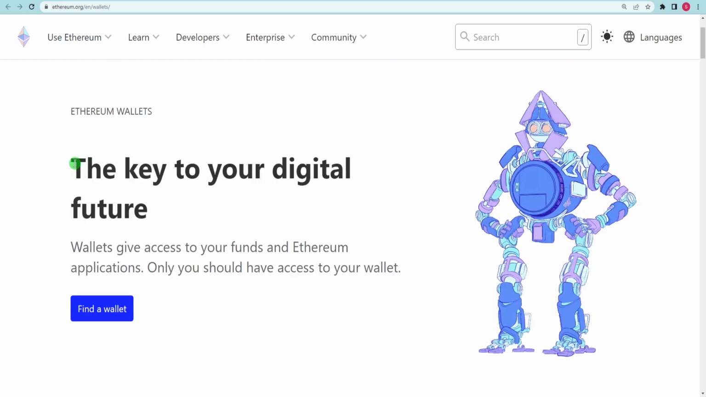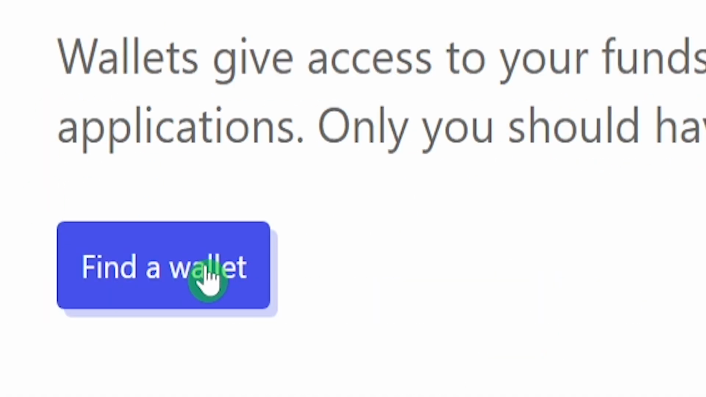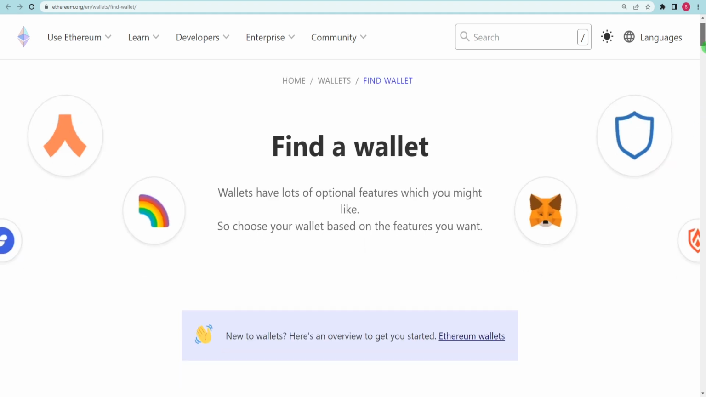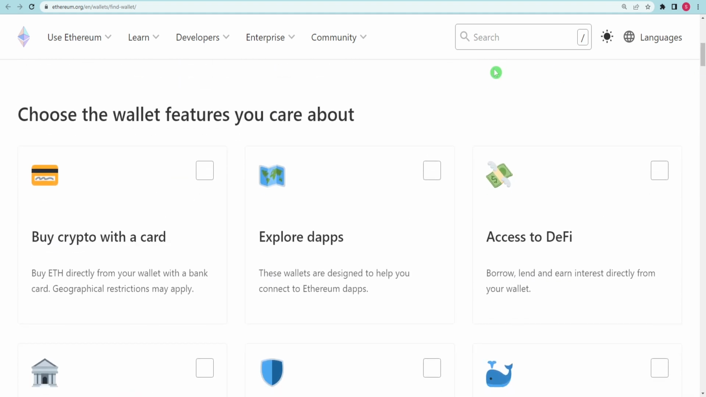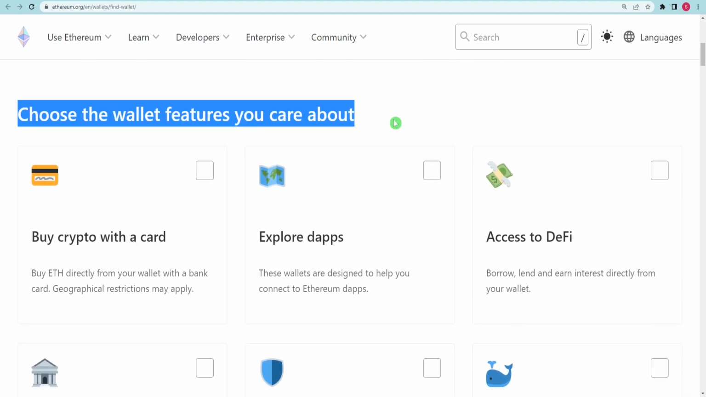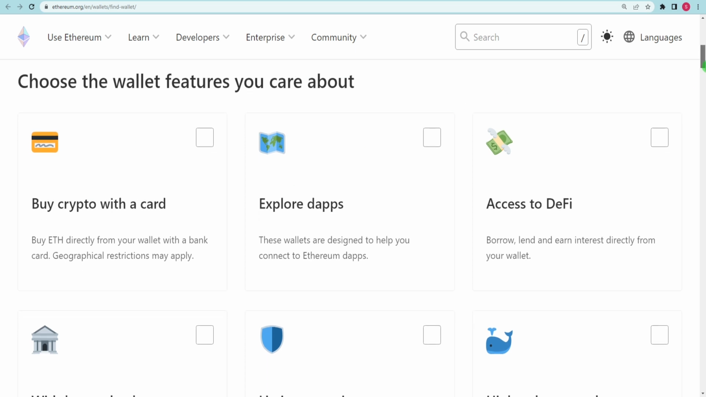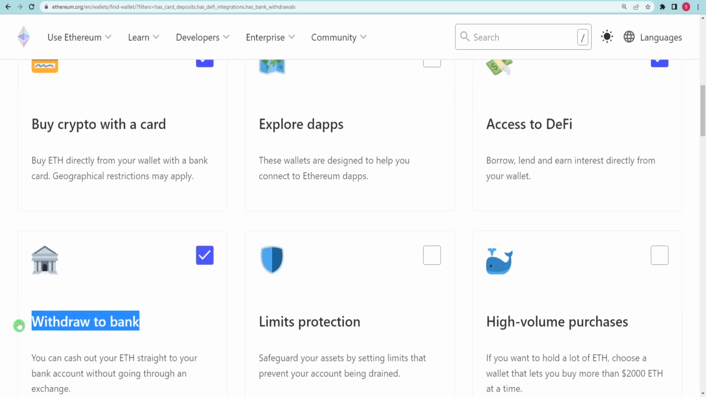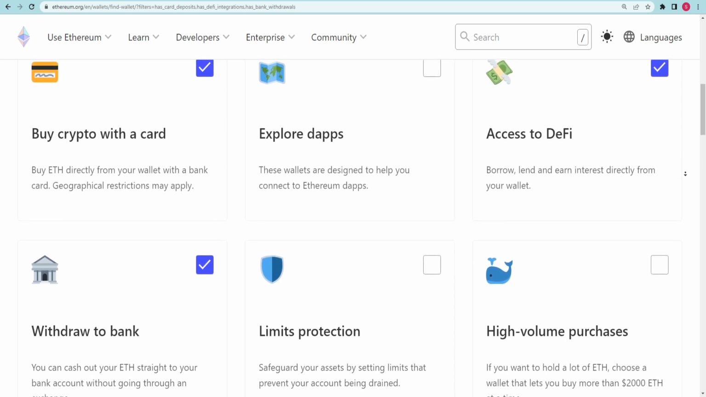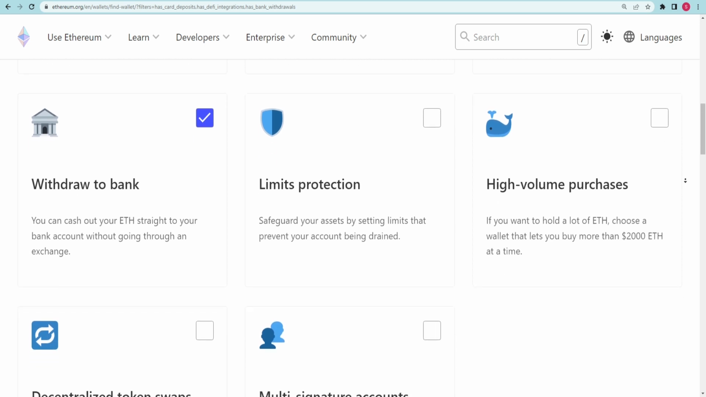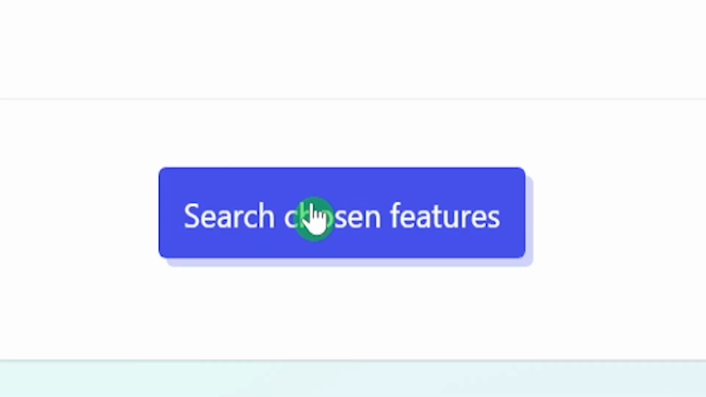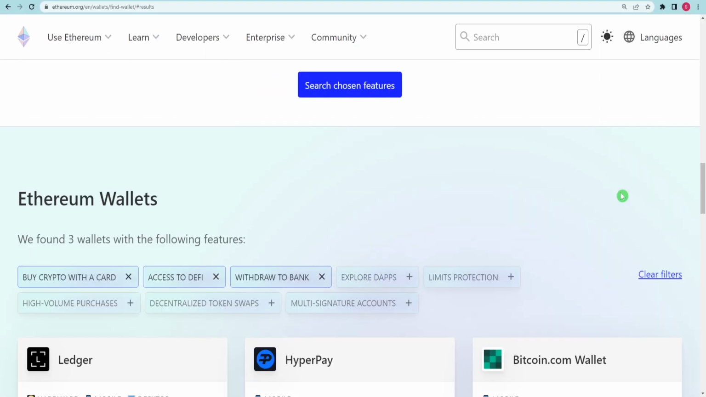You can begin by clicking on Find a Wallet and selecting the attributes that are most important to you. So, you can select a wallet through selecting things such as, for instance, you want to buy crypto with a card, if you want to have access to DeFi, if you want to withdraw to a bank. Whichever one of these features you will select, it will help find a wallet for you. When you select search selected features, a slew of options appears.